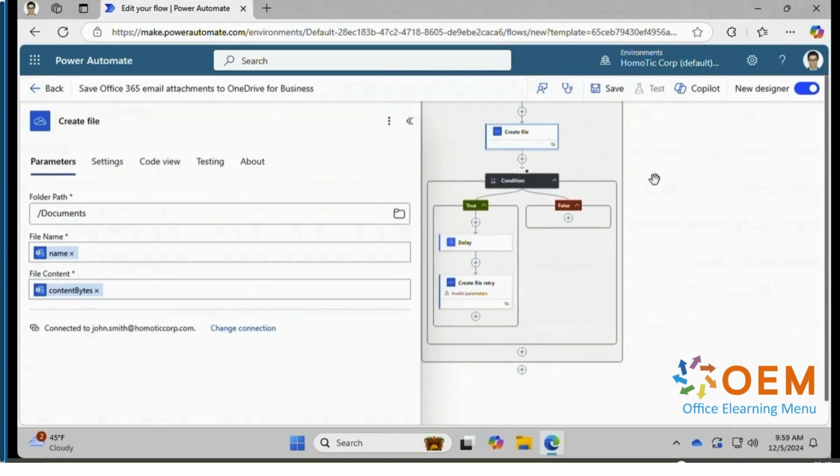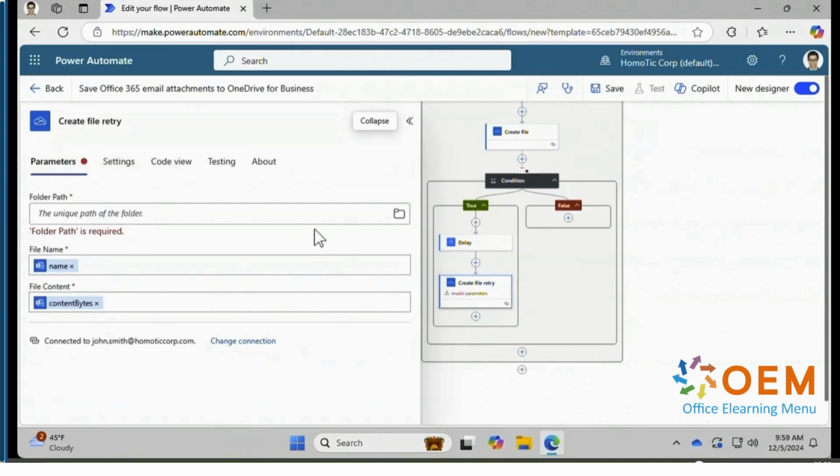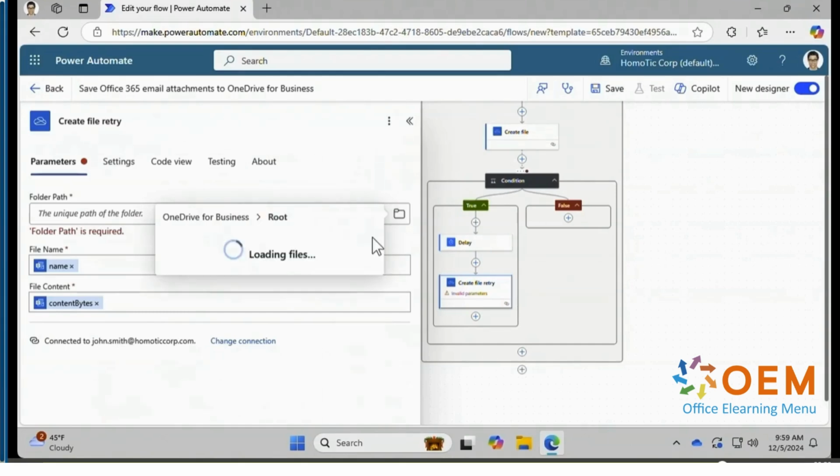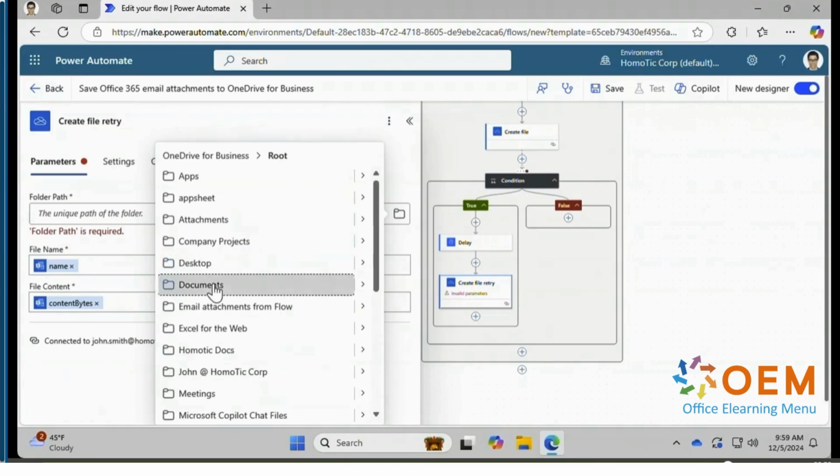Now I'm going to scroll down. I've got another action I need to fix, which is create file retry. I'm going to select this action. This action also requires a folder path parameter. So again, I'll click on Open Folder. Again, I'll navigate to the root folder and select the Documents folder.